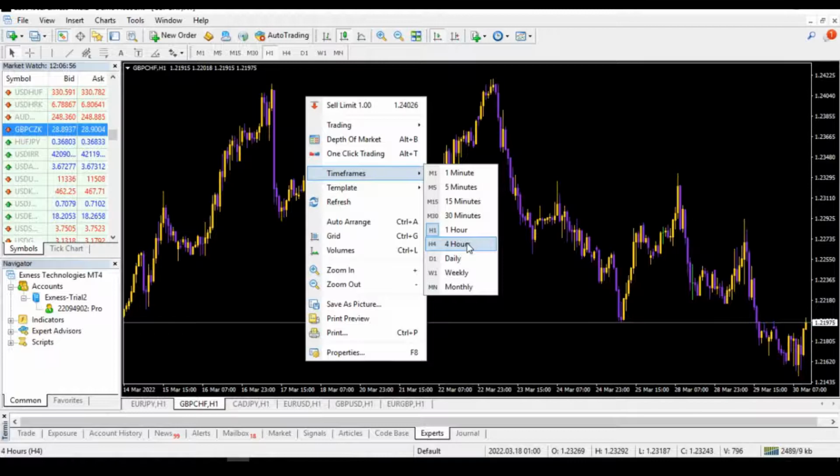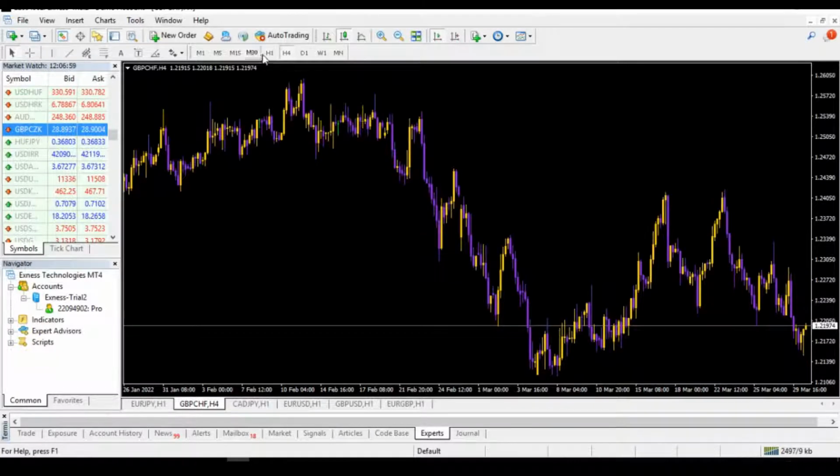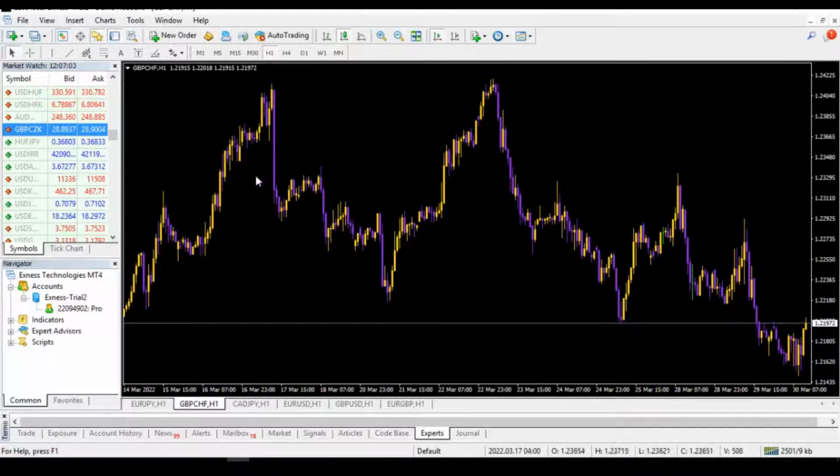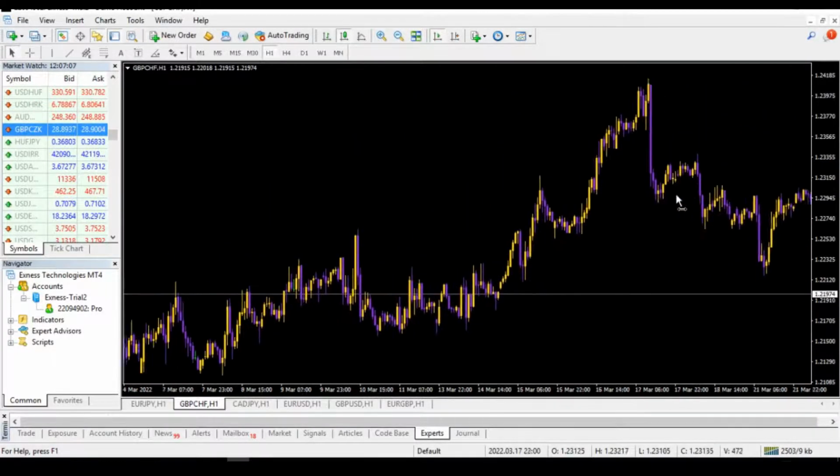On the chart, you might want to look at the price action in the past, especially when you want to backtest with your trading strategy. To do that, just click and drag the chart backwards.